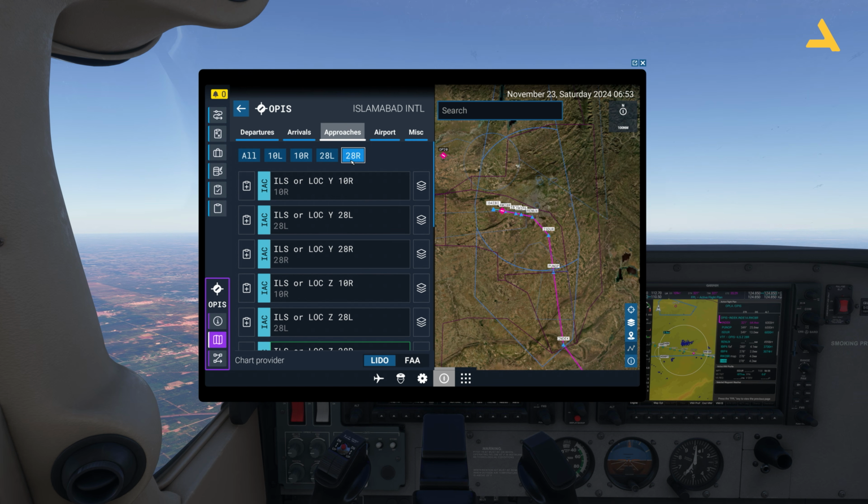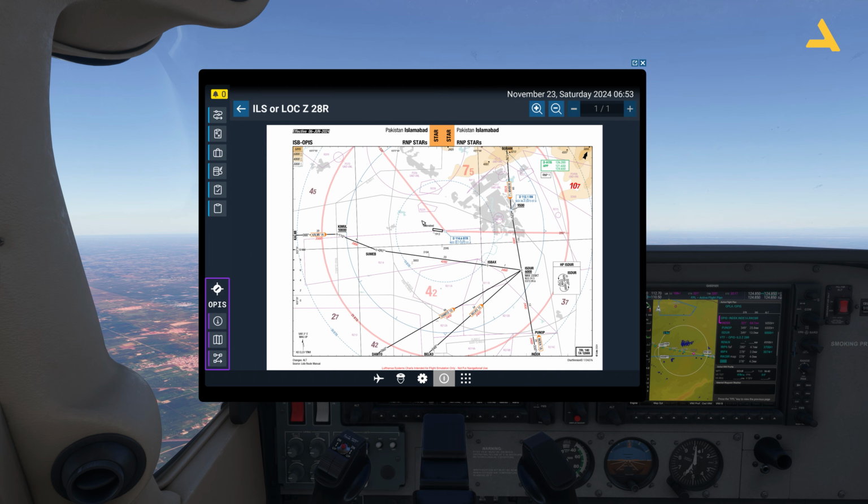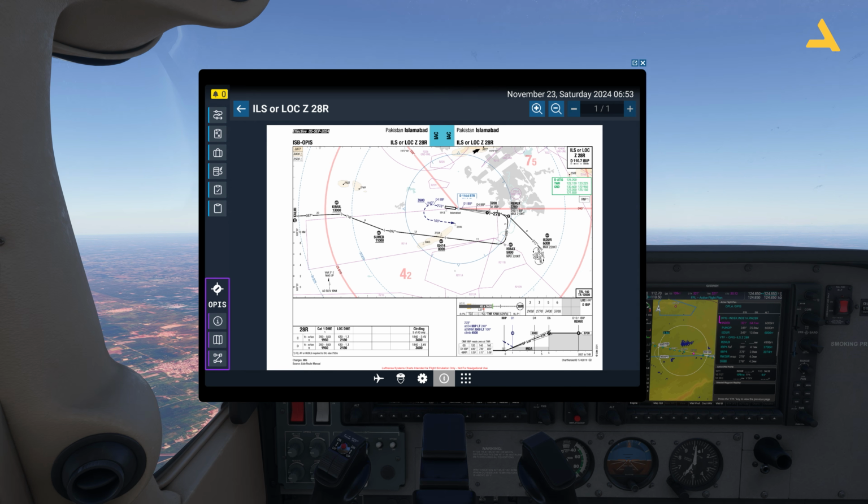So I will be landing at 28 right. So for 28 right, this is the procedure that we are using. Selected, as you can see, it's highlighted in green, so it's the active one. Just go over here and then have a look at the approach plate, and we will get some information over here. So now this is the approach plate.